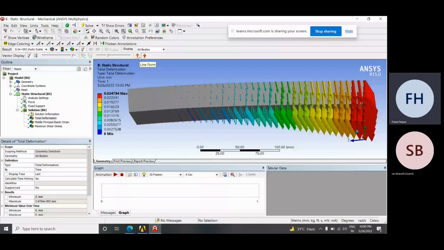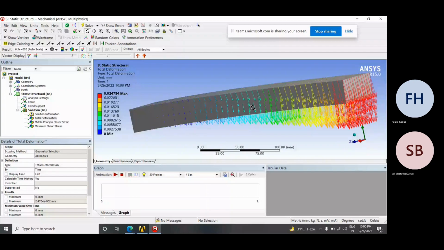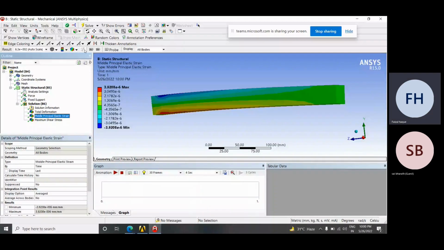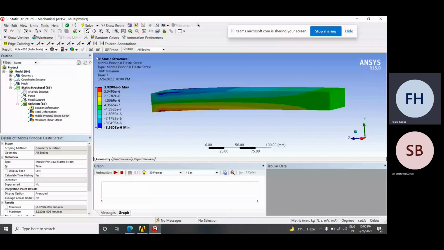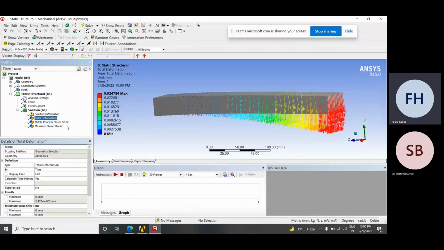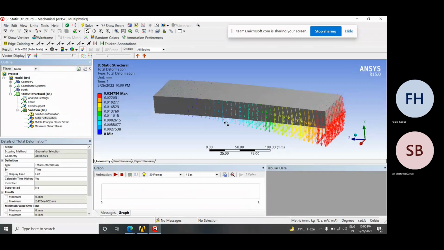So by this we can visualize our deformation and other parameters, whatever we want. But in case of maximum principal or shear, this arrow option does not work because there is no direction here. In total deformation, direction is present, so the arrow option is visible. But in case of maximum strain or stress, we can't see these arrow options opened.